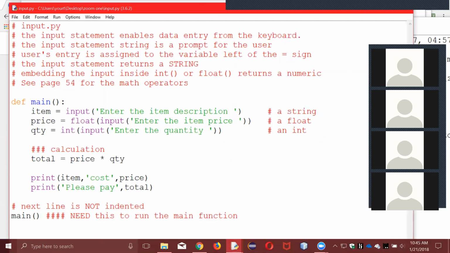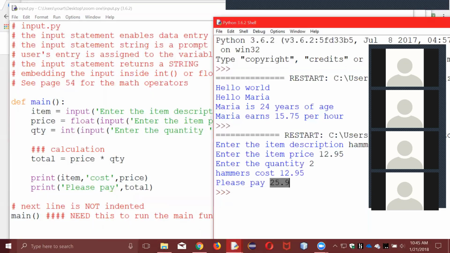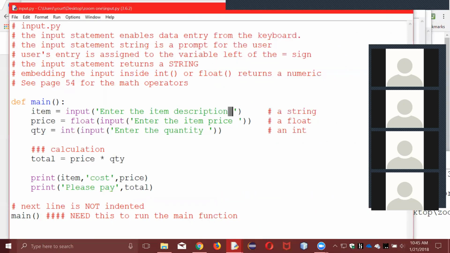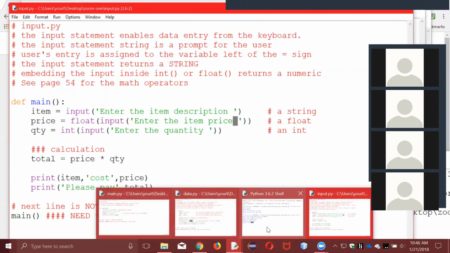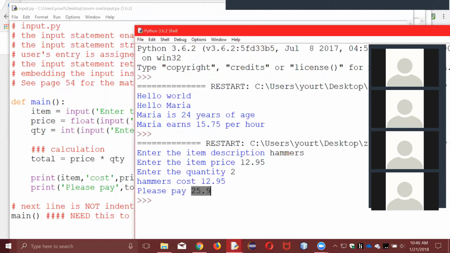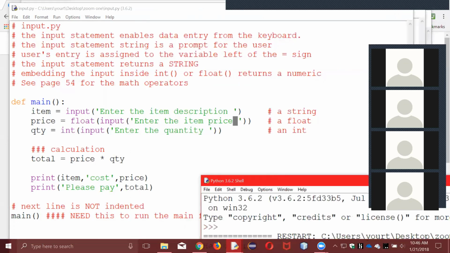Now, there is one thing I would like to point out. When you're making your input statement, you'll notice that at the end of each of my strings, I've left a single space. If you don't do that, the input will jam up against the prompt string. If I didn't do that, I wouldn't get the space here. So always finish your prompt strings with a space at the end.